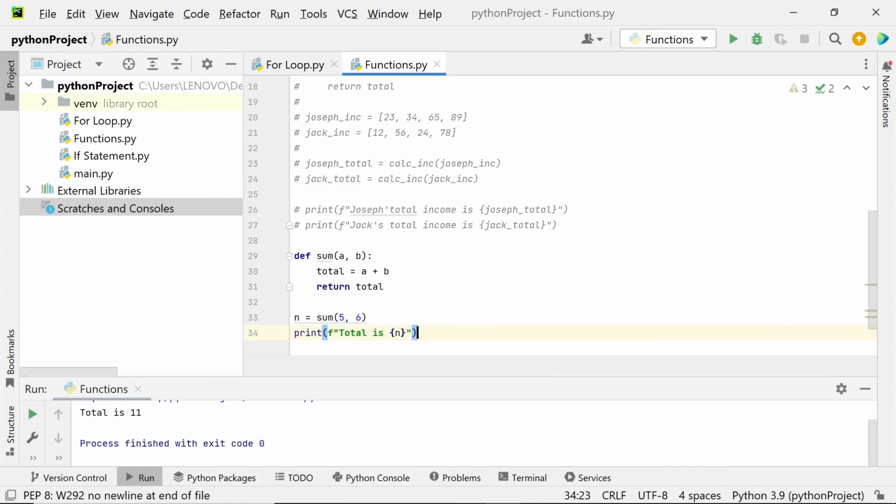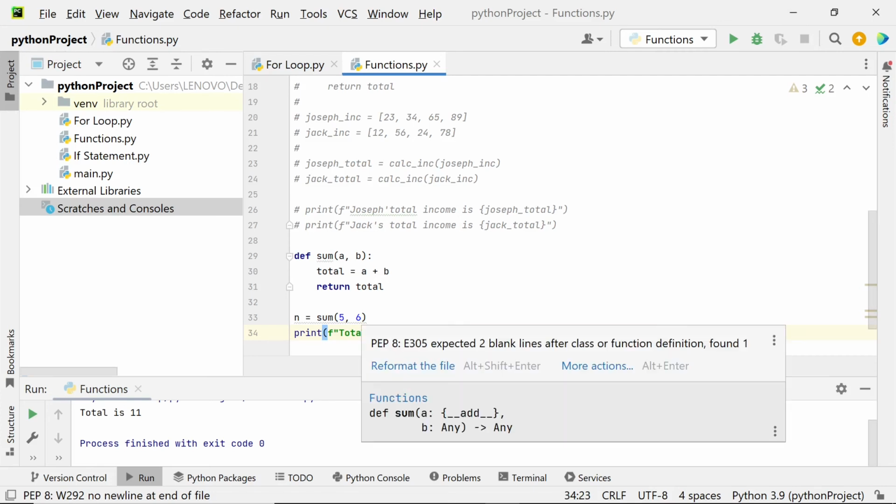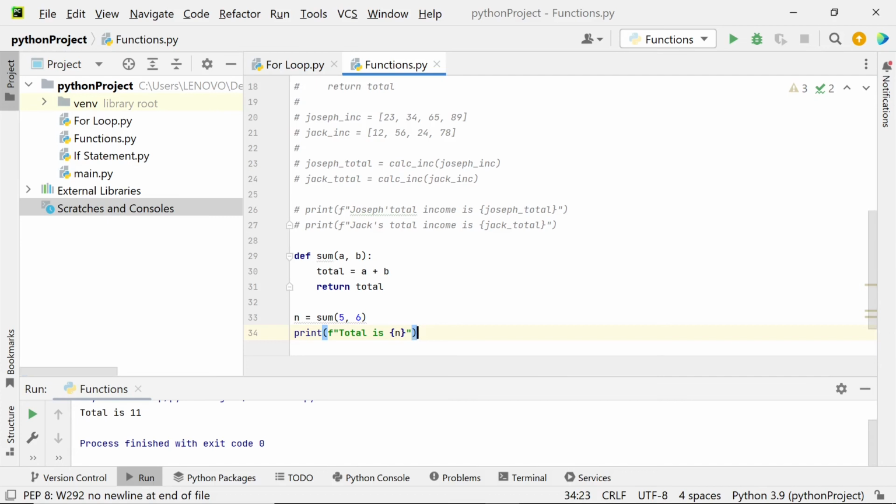We can call this one positional arguments because the numbers here have the same positions as the parameters in this case. And if we don't want to follow these positions, then we can also name them like this. Say, for example, in the case of A, the value is 6, and then the B is 5. So we can also do something like that.